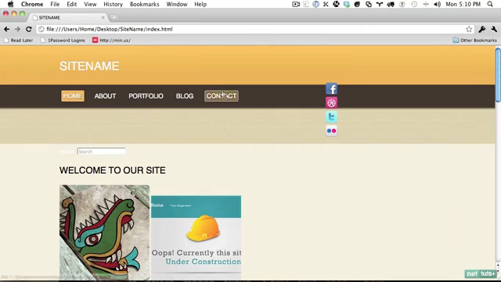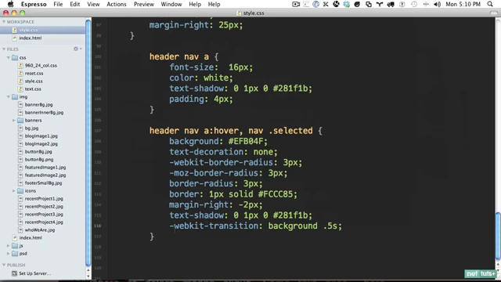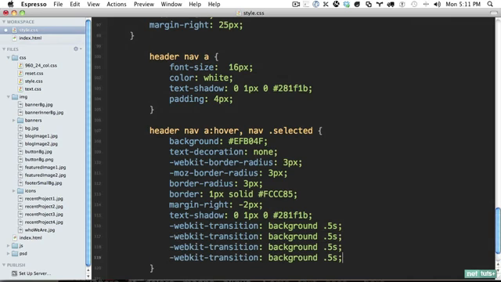And then when we hover off or move off, it just goes off, and that's fine. We're okay with that. So now our nav menu looks really good. Now this will work for WebKit, but we also need to do the official version as well as what maybe Mozilla and Opera might allow for.